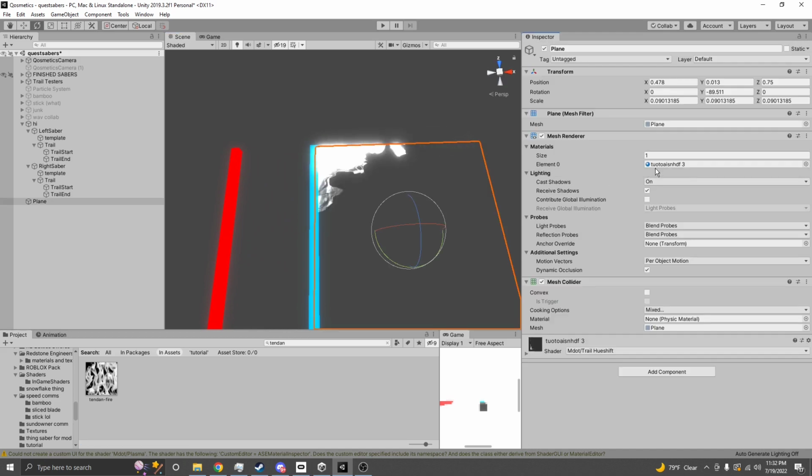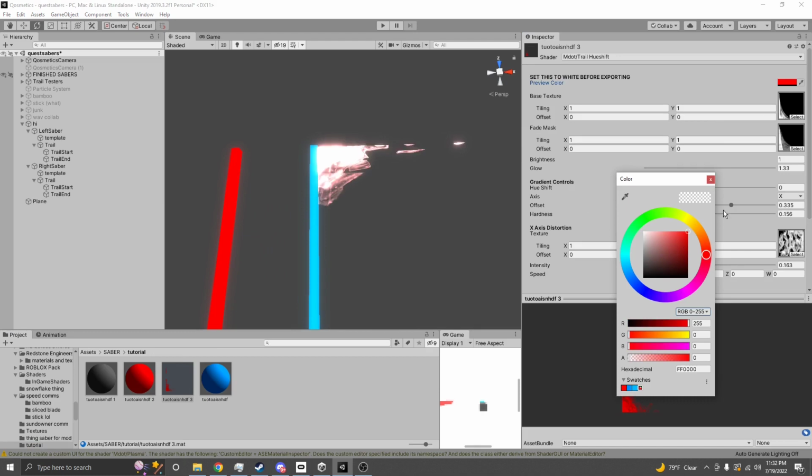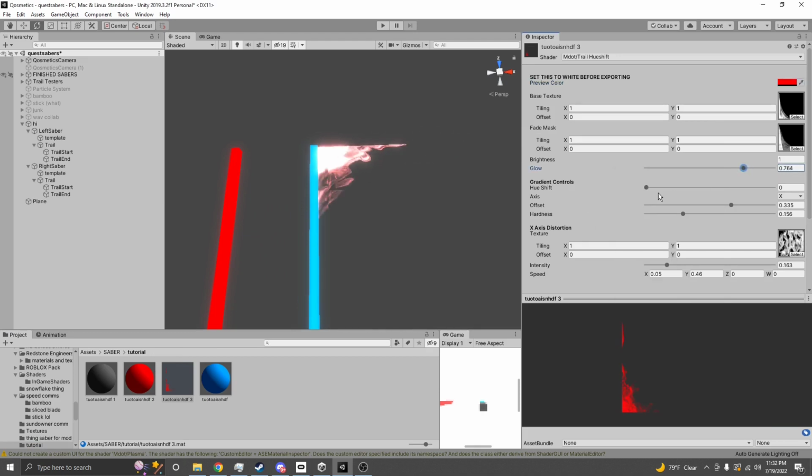Some trail shaders will allow you to do much cooler things with your trails. Like this one that fades into a different color. Pretty neat.